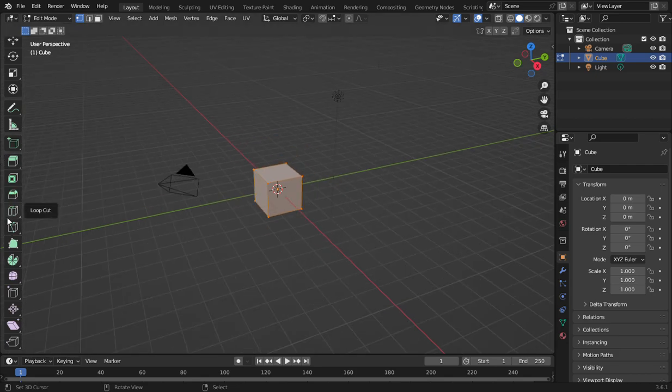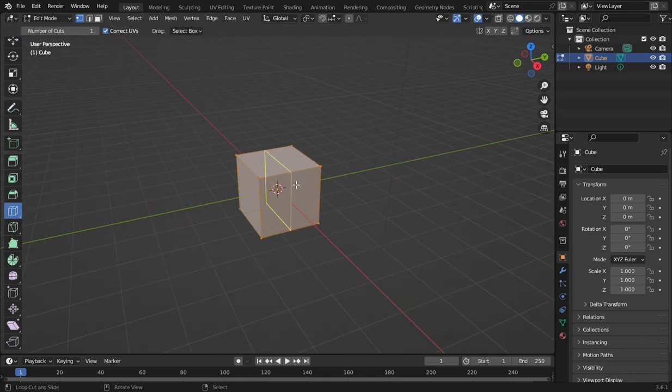Okay, first we discuss loop cut. I trained you about loop cut already in that video. Okay, so in this video, first we are going to learn the knife tool. Okay, let's go in the box selection.